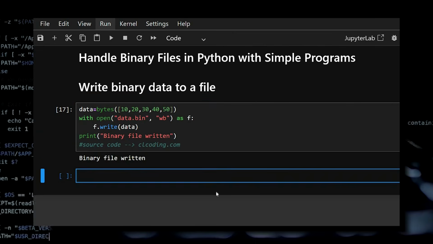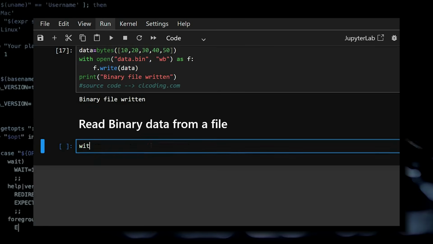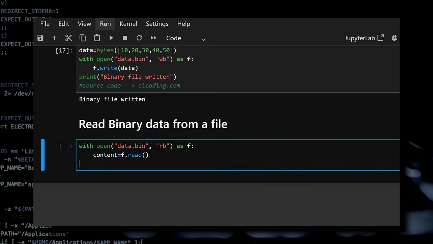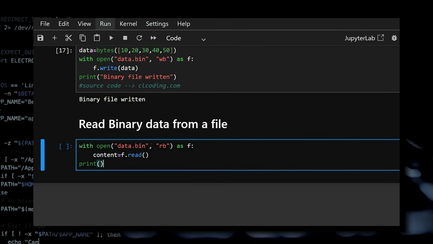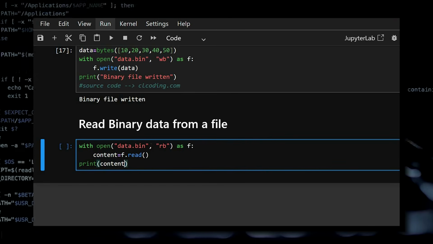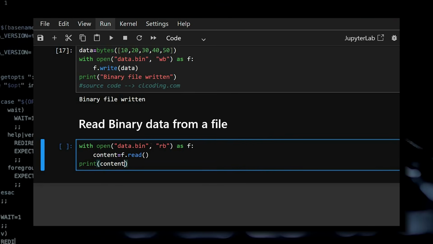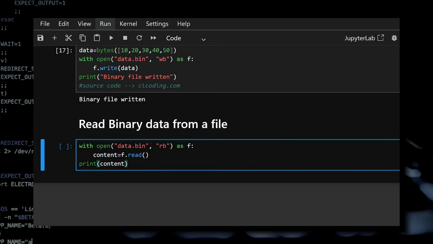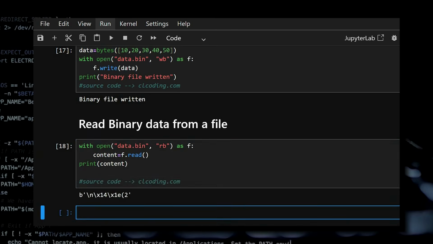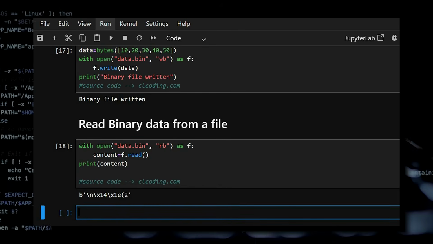Now we'll read data from the file. So here we'll read the data.bin file and we'll print the content. So this will read and print the content. rb opens the file in binary read mode and the output is a bytes object. So let's see the output. So here we can see the output as a bytes object.